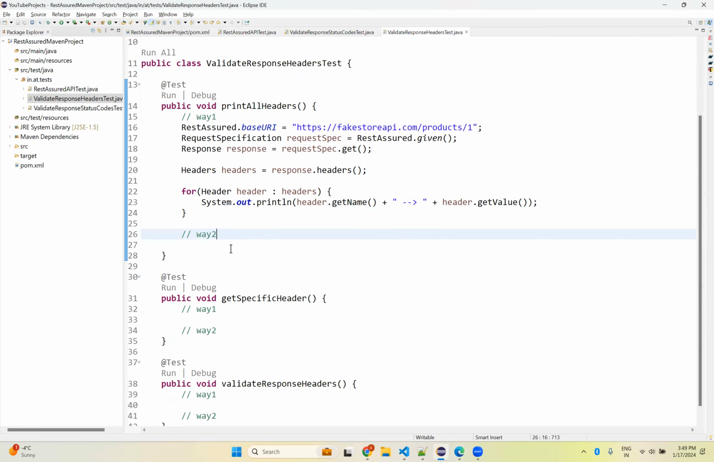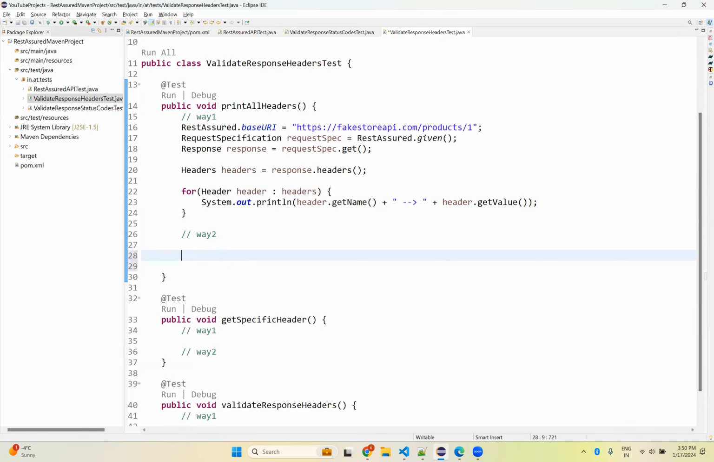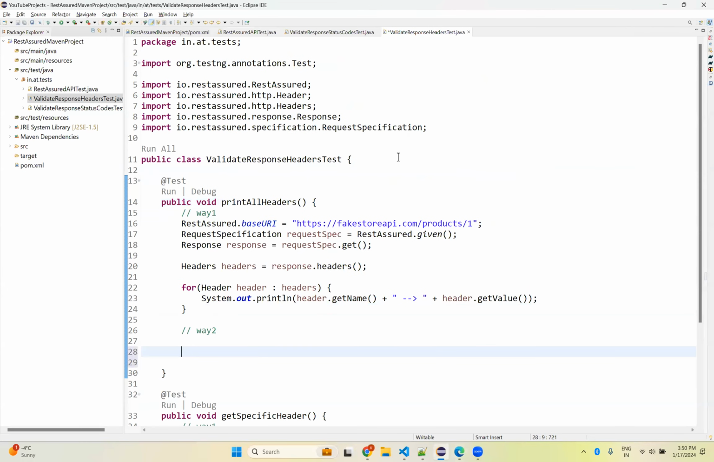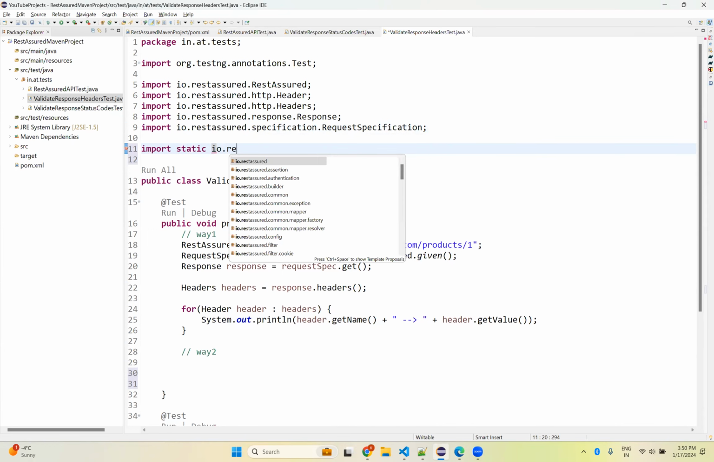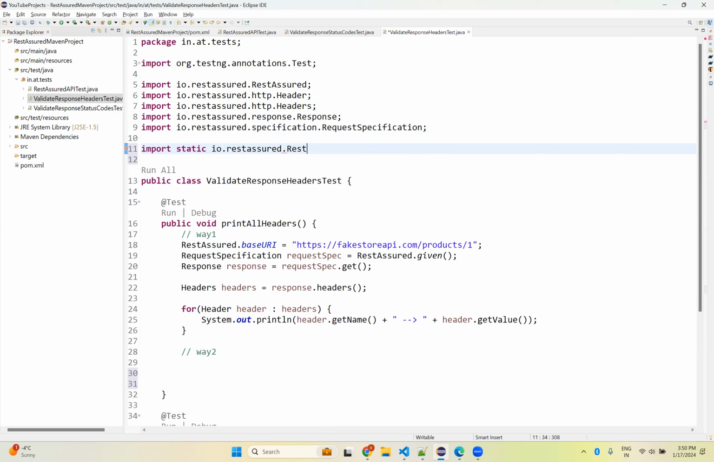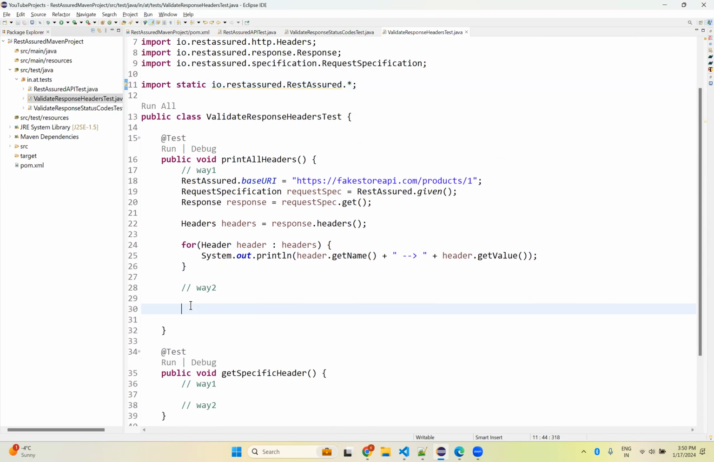So now, how to do the same thing with the DSL way? Same thing. For that, we need to do a static import: import static io.restassured.RestAssured.*. These are static classes and the methods are static methods. With the help of the class name also you can get, otherwise you can do a static import and then you can start writing.